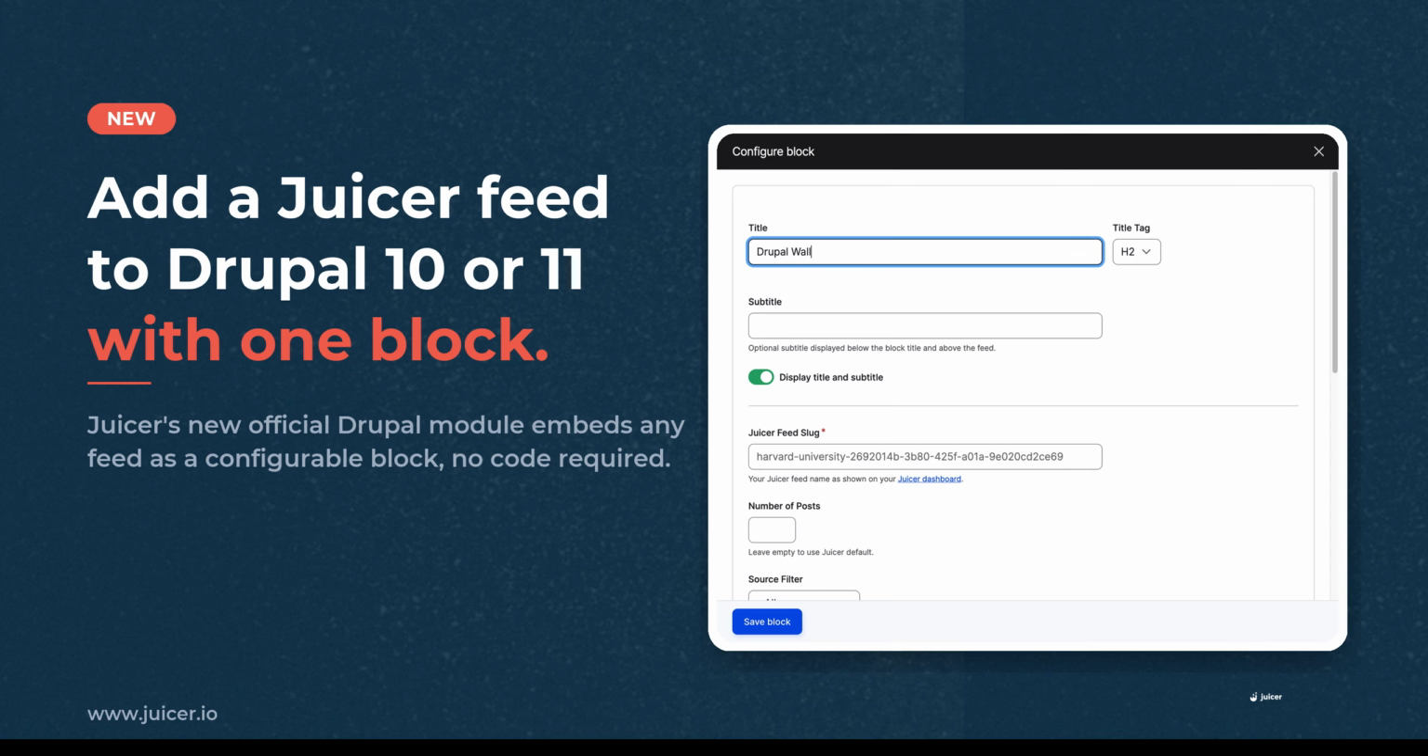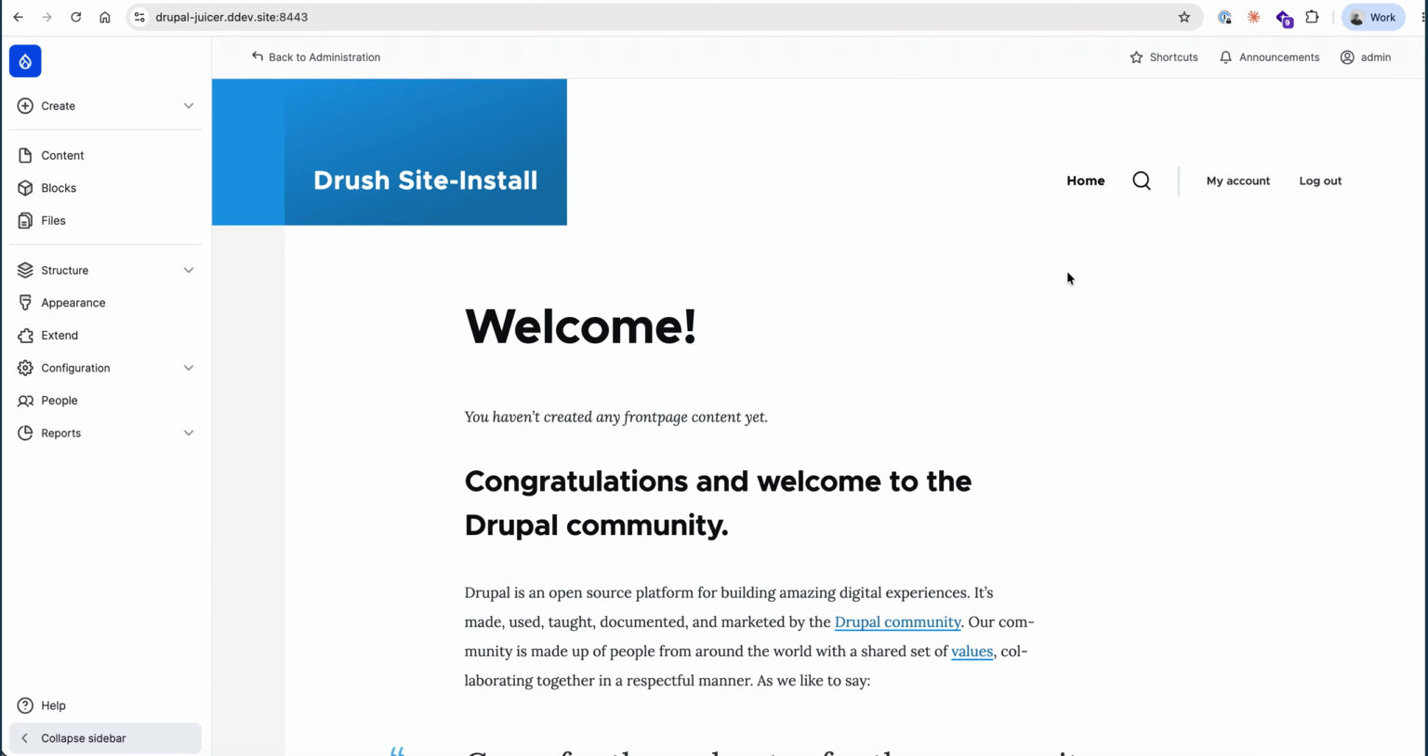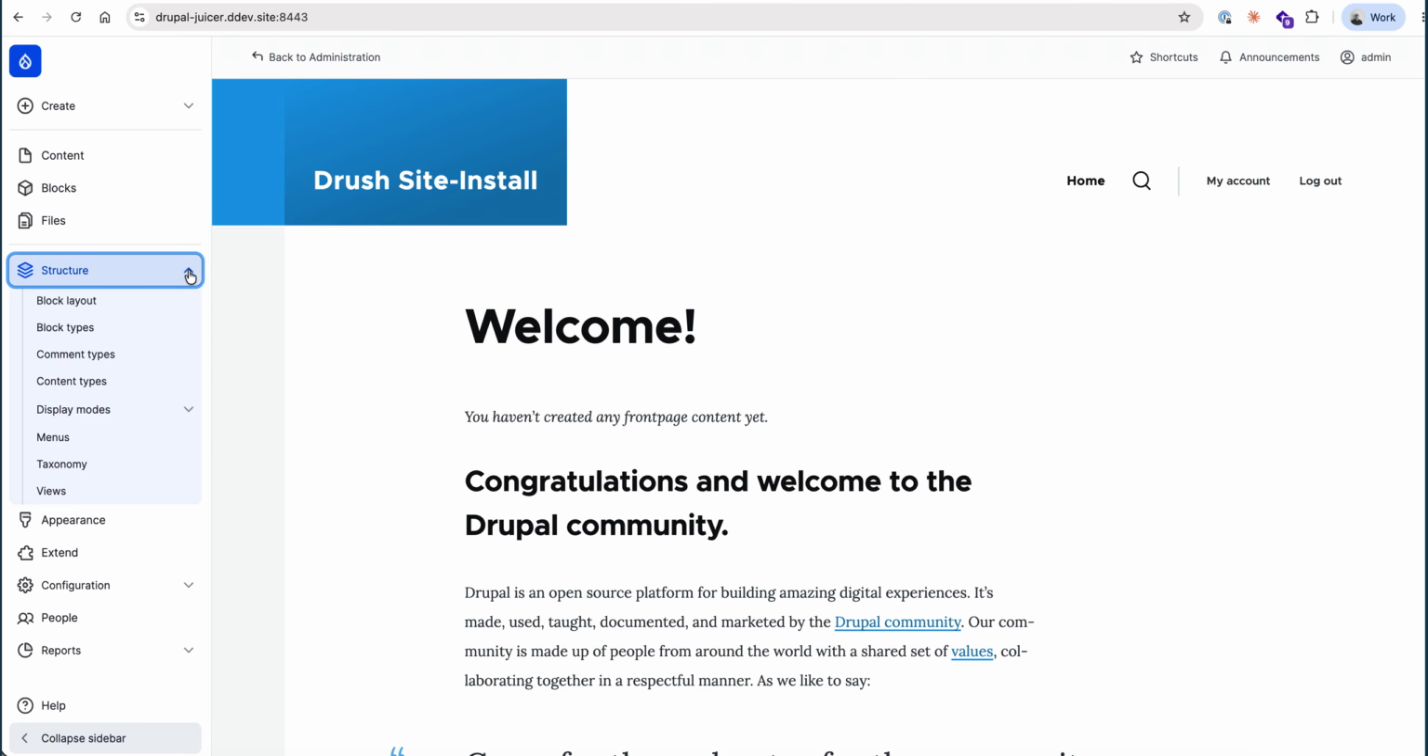Adding a Juicer feed to Drupal used to mean a developer, custom modules, and a deploy. Now there's an official Juicer module for Drupal 10 and 11. One install, one block, done. Grab the module from Drupal.org with a single composer command. Then enable it with Drush.